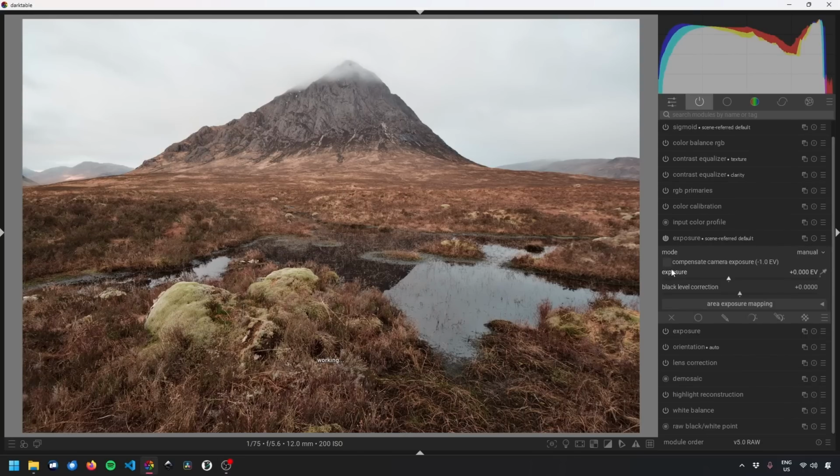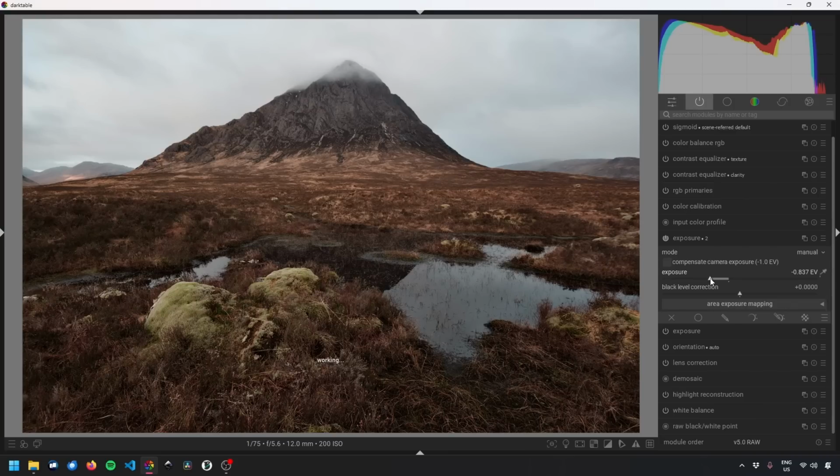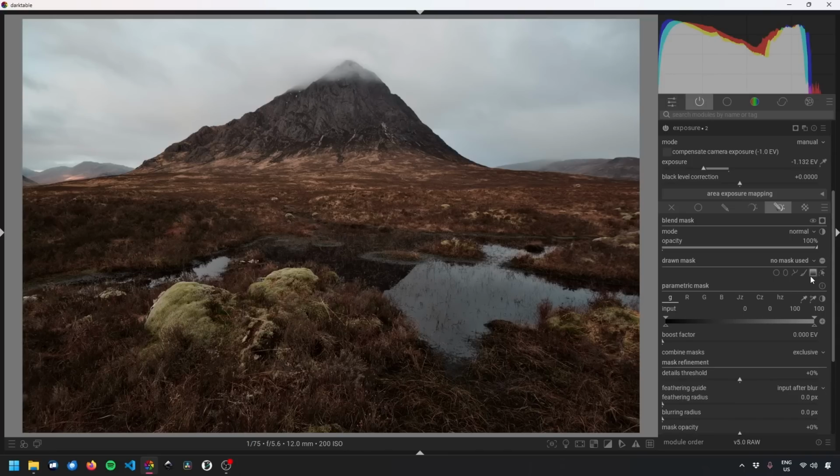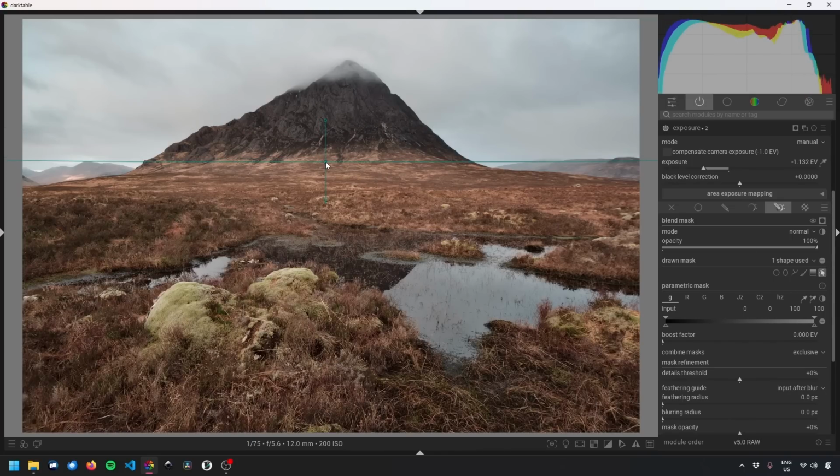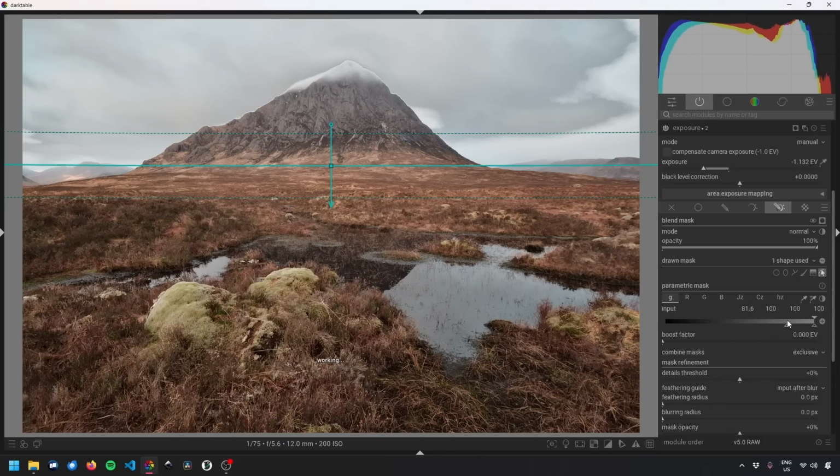So I'll duplicate my exposure module, just drop the exposure touch, and then obviously we want to mask this to the sky. So we'll use a drawn and parametric mask. And we'll pop a gradient about there. But we're still making the mountain dark, so we'll just pull up the dark values to exclude them. It's a bit too much. Drag that all the way back. Yeah, okay, and maybe just pull exposure up a touch.